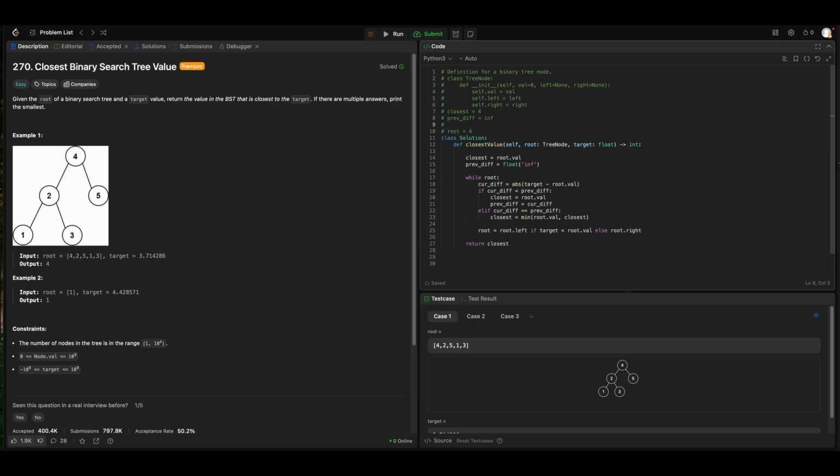So obviously we need to keep track of current diff as well. So what is our current diff? It's an absolute value of target minus root dot val. Our target here is given as 4. Actually not 4, it's 3.7. So let's just say 3.7 for now, and we subtract the root value we have. It will give us 0.3, because it's an absolute value. That's our current diff updated.